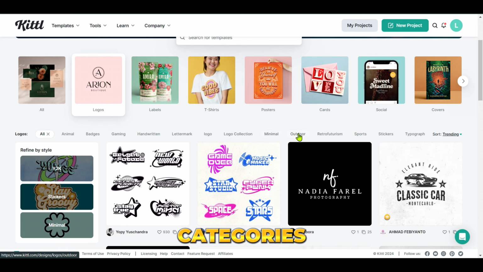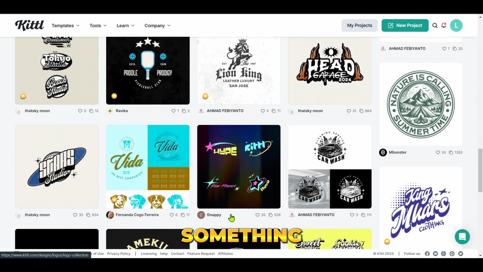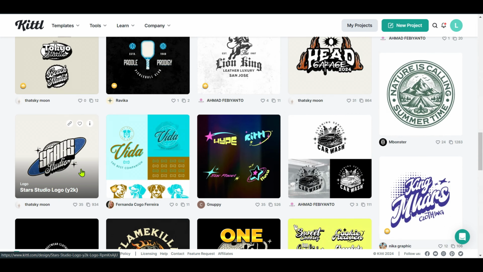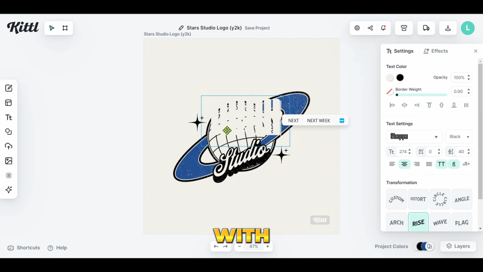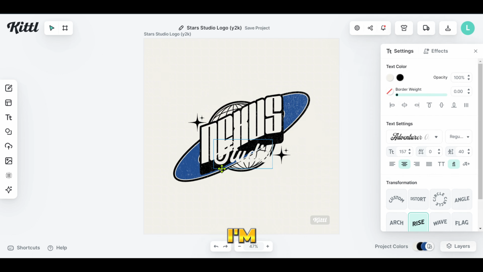They even have categories to help you choose the perfect style. For this example, I'm going for something simple and clean. Let's pick this one. To customize it, double-click on the text and replace it with your channel name. In my case, I'm using Nexus Nest. See how our logo is starting to take shape?